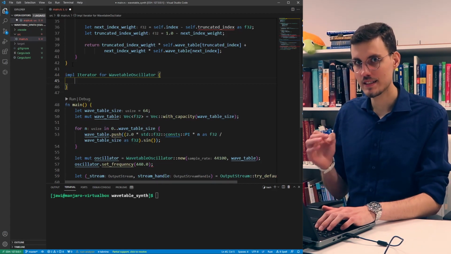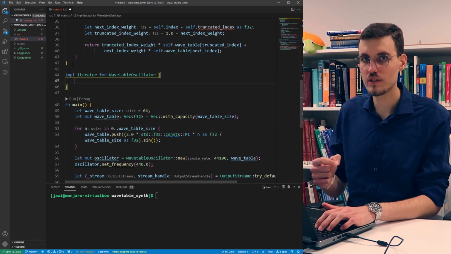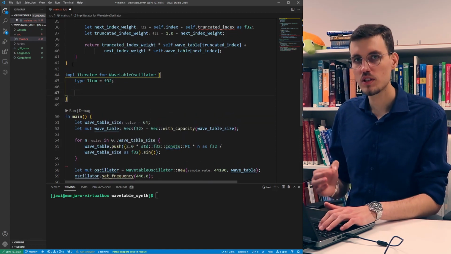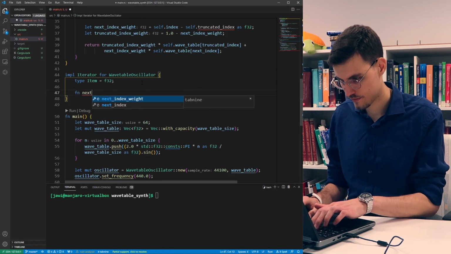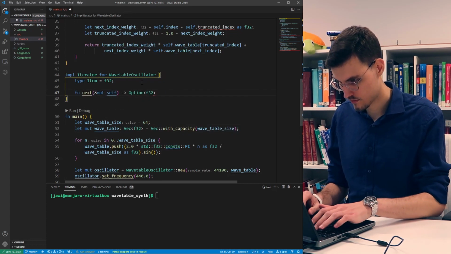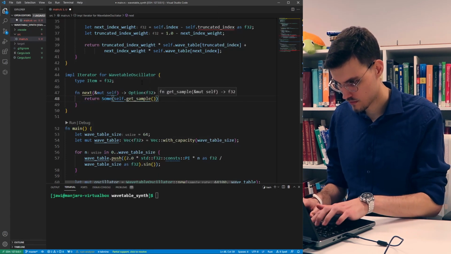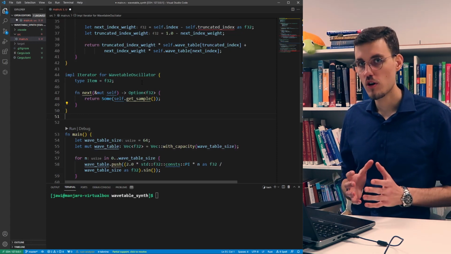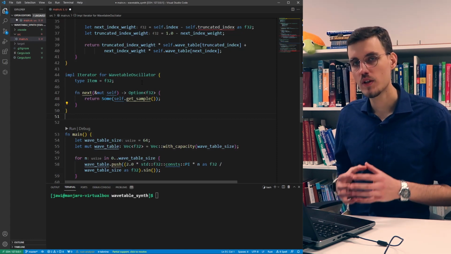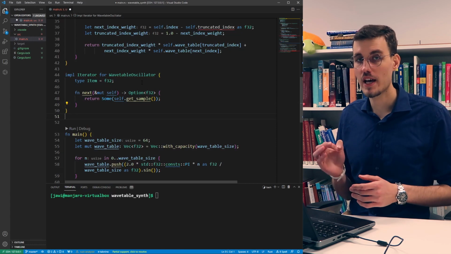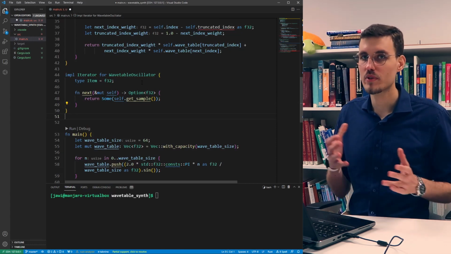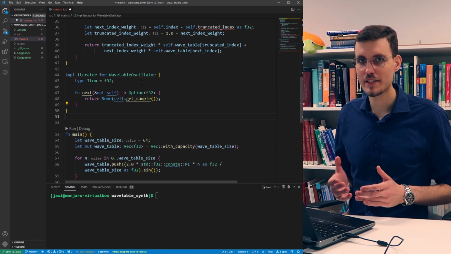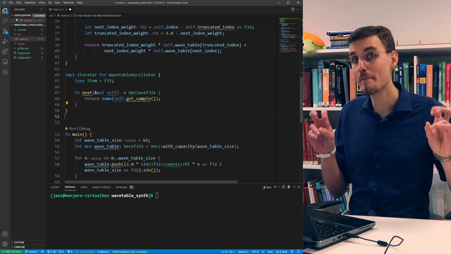And here we need to define the type, that is the element that we will return upon each call to next. And we also need to implement the next function. As you can see, the iterator returns an optional value, and we know that our oscillator always will produce a sample, so we can wrap it into Some, which means that we have an actual value there. And Some stands in opposition to None, so no value. Note how elegantly interfaces may be implemented by particular types separated from the main implementation.